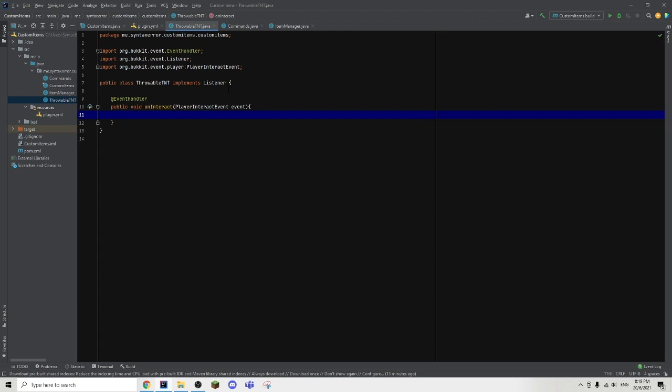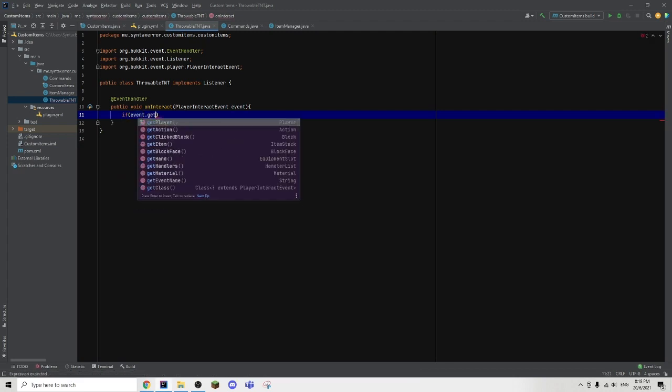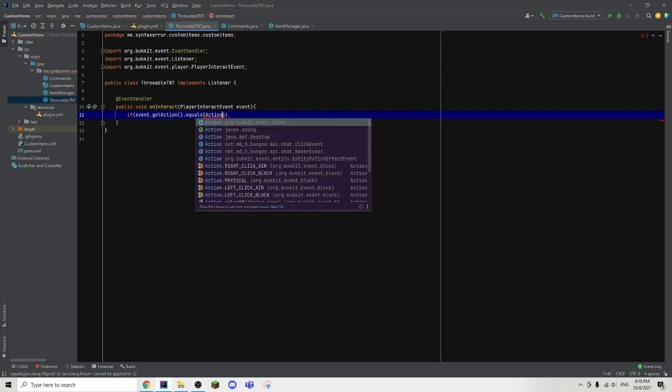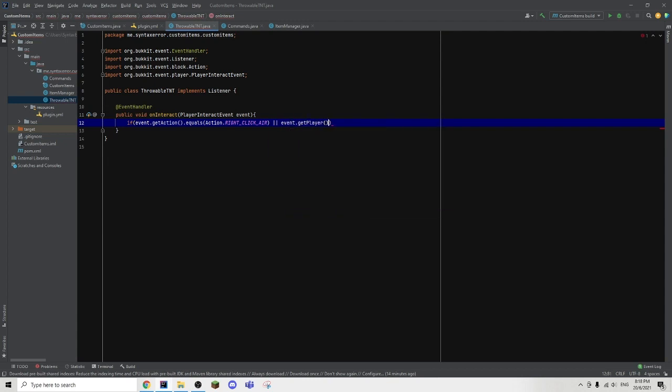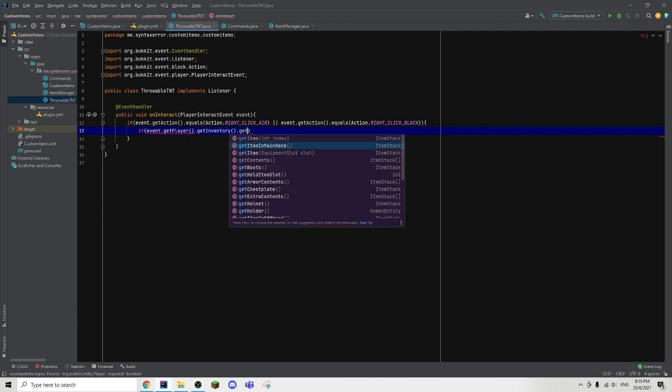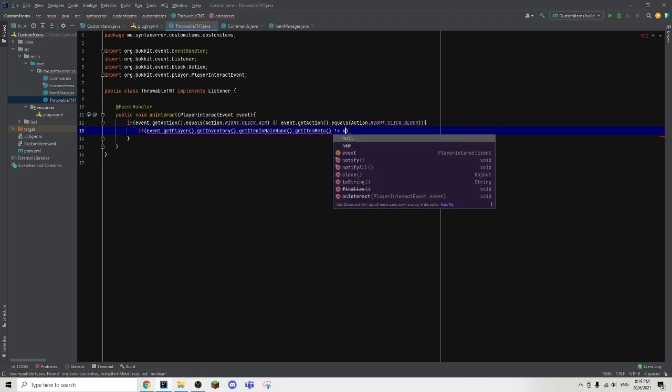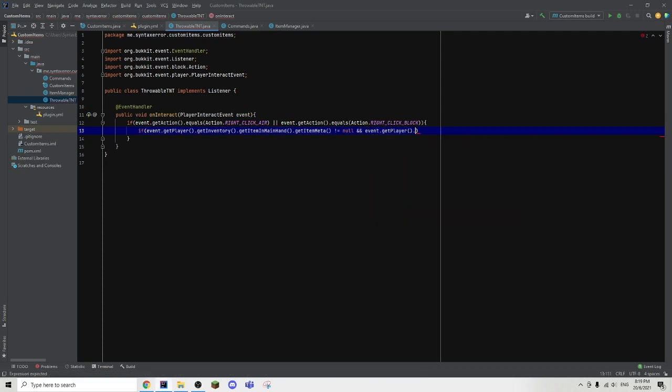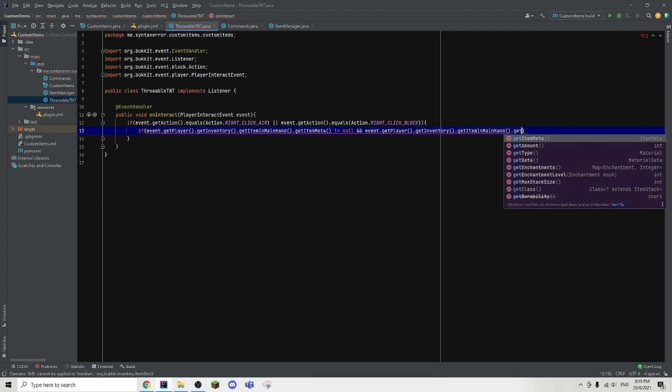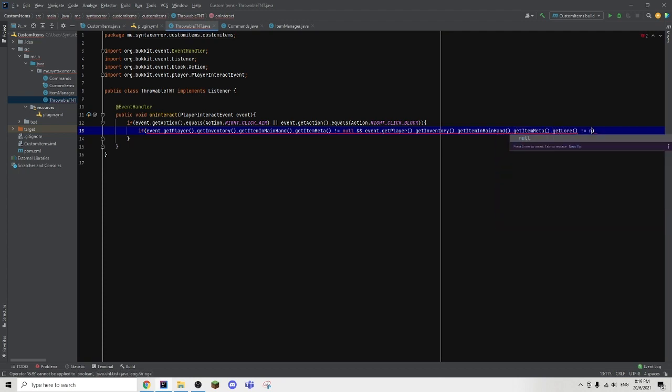Now we're going to check if the player right clicks. So we're going to do if event.getAction() equals Action.RIGHT_CLICK_AIR, or event.getAction(), that's not the right one, event.getAction() equals Action.RIGHT_CLICK_BLOCK. So if the player is right clicking, we are going to check if the item they are right clicking with is our throwable TNT or not. So we're just going to do if event.getPlayer().getInventory().getItemInMainHand().getItemMeta() is not null, and event.getPlayer().getInventory().getItemInMainHand().getItemMeta().getLore() is not null.